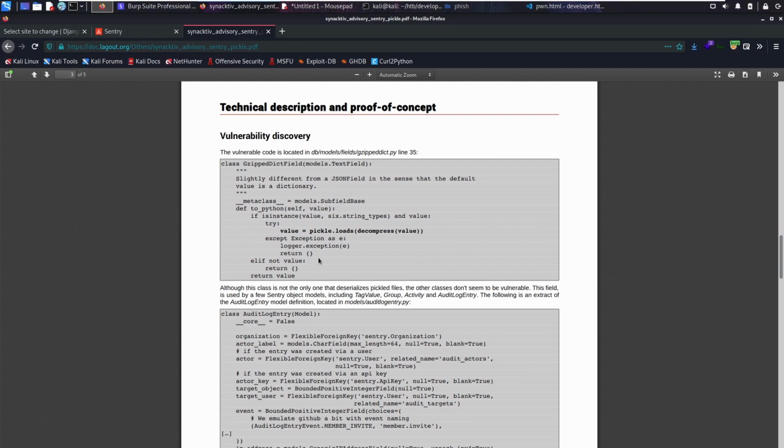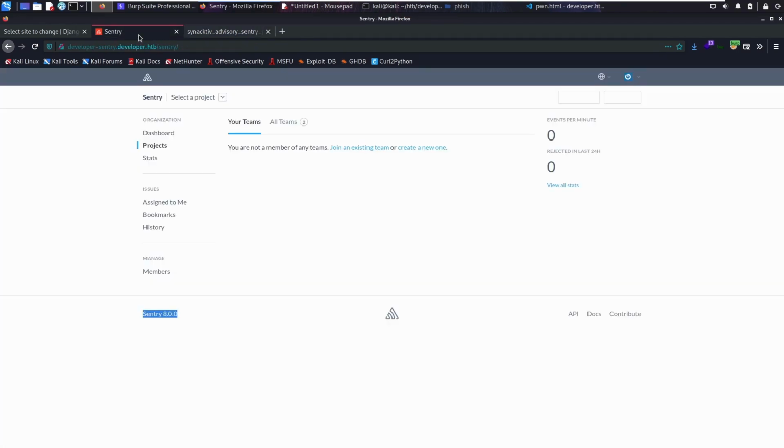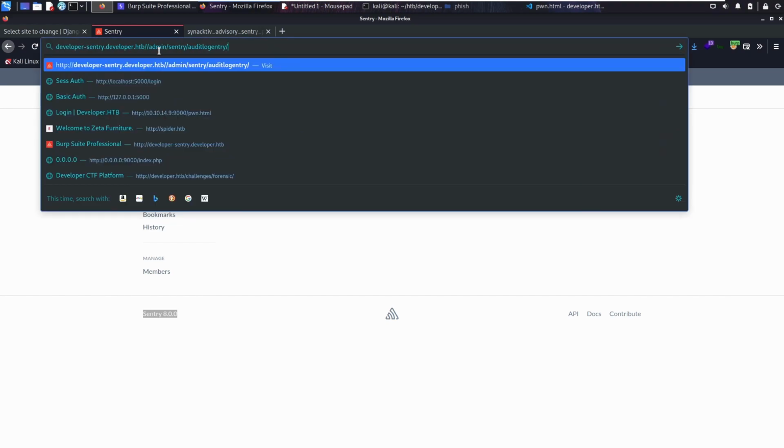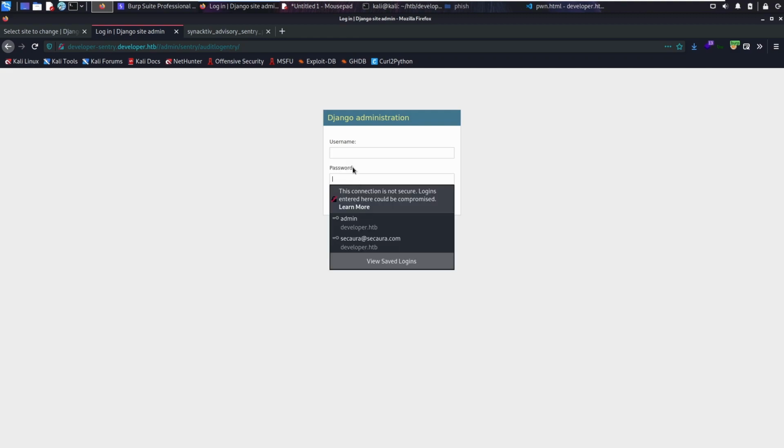What it means basically is that it's vulnerable to a pickle deserialization bug within the Sentry application. So we are given a few little bits of information here as to whereabouts it's vulnerable. So we have HTTP Sentry, host admin Sentry, or audit log Sentry. I'm going to go ahead and grab this and append it to our current URL. And it says here it wants us to log in. Now, how can we log in? Well, we need to go ahead and basically figure that one out.